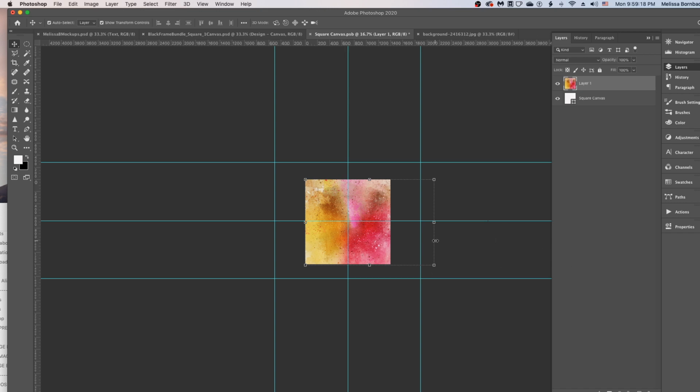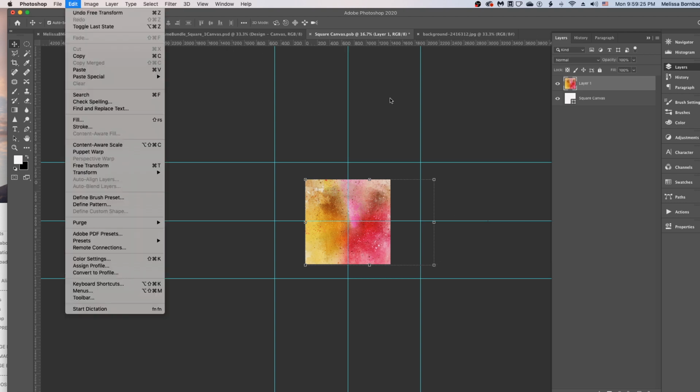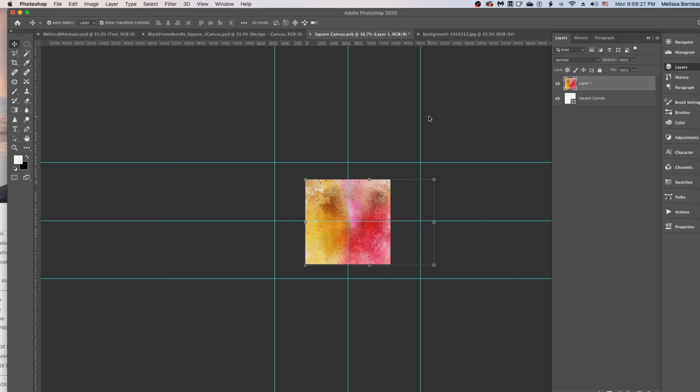It's a little confusing that Adobe changed that, so whatever you do, if you see it get distorted, just go to Edit, Undo, and then do the opposite of whatever you just did, whether that's holding down the Shift key or not holding it down.